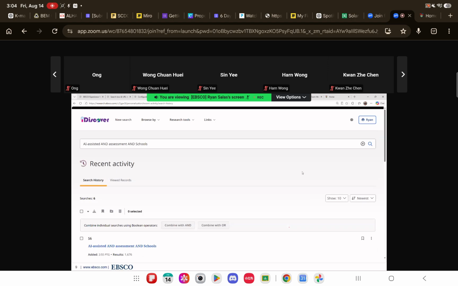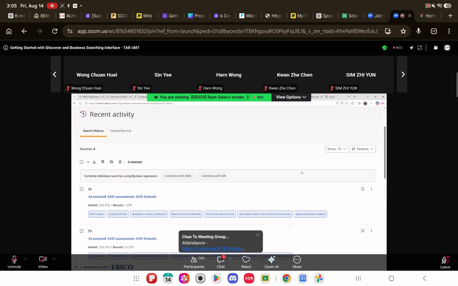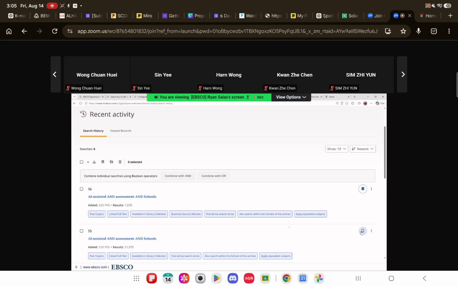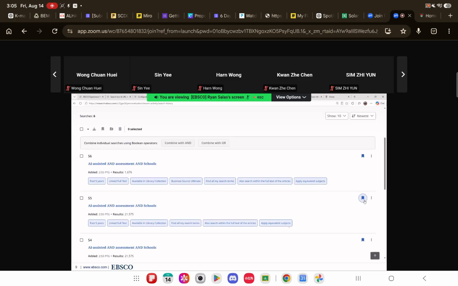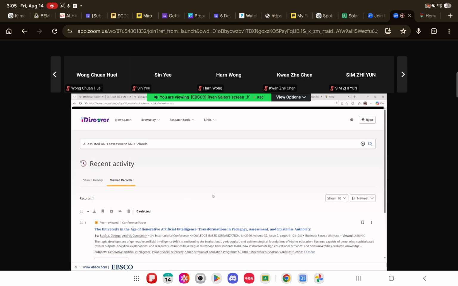Next, you have your recent activity. Your recent activity shows the searches that you've conducted within the session. It's session based, meaning when you log out or when you turn off your device, the system will automatically clear everything here. If you want to keep your search history, you can bookmark your search. Just click on the bookmark icon. You can also access your viewed records. Again, you can save the record by bookmarking it.